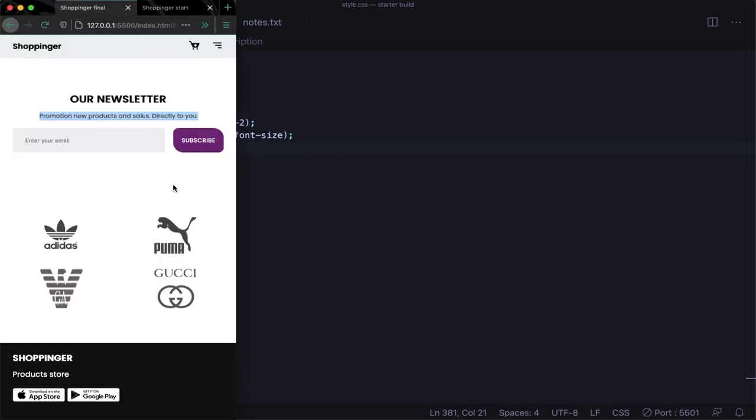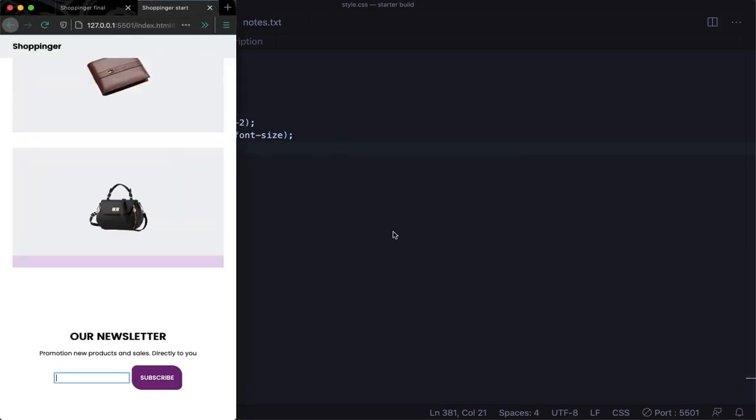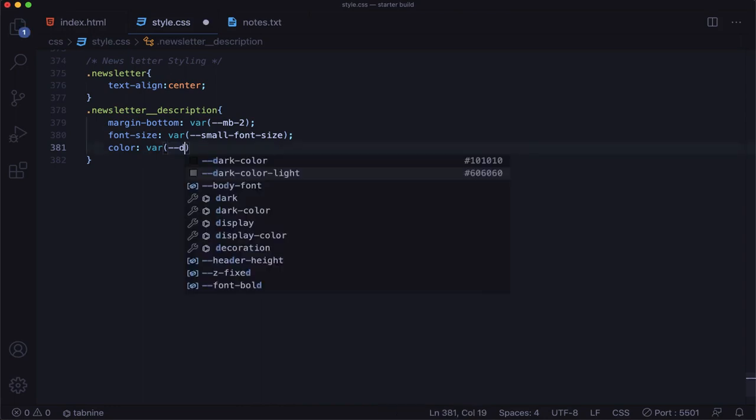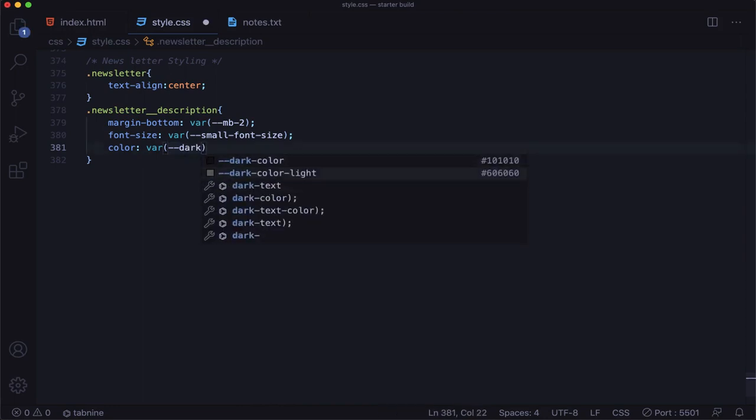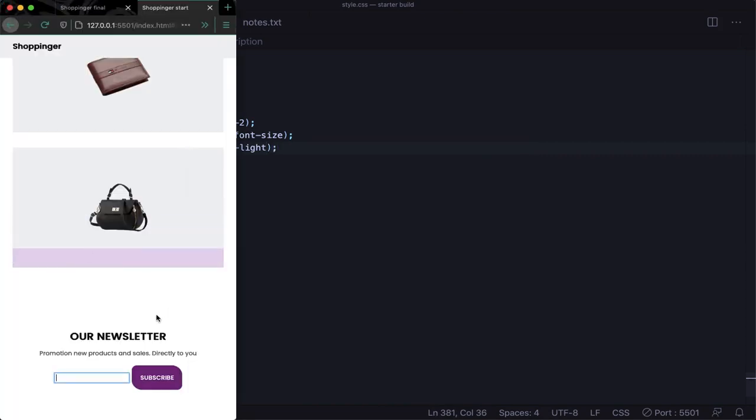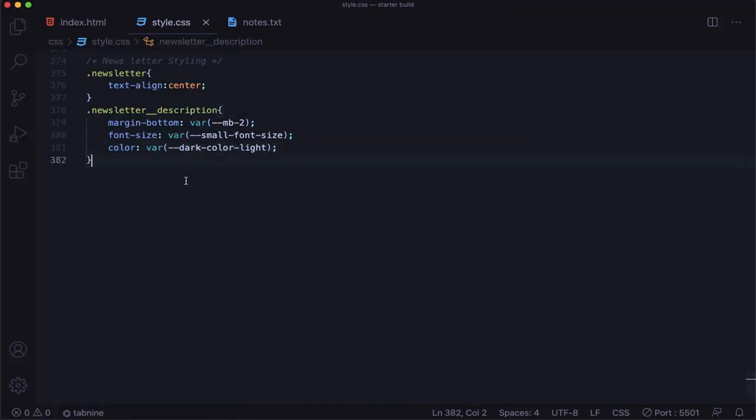Definitely gray. No, this is not gray. So this is what, dark color light, dark color, or dark color light. Save this. We get it, dark color light.